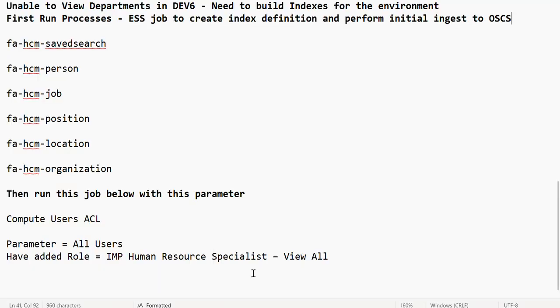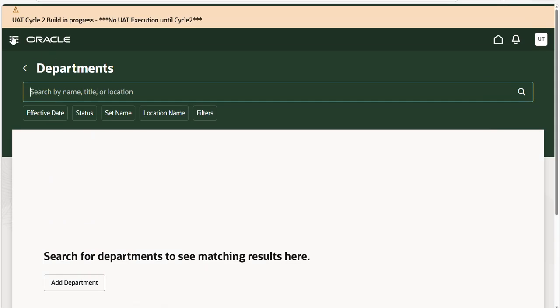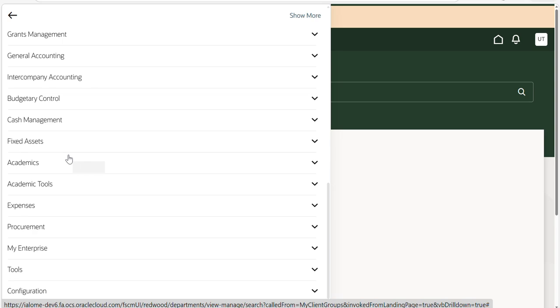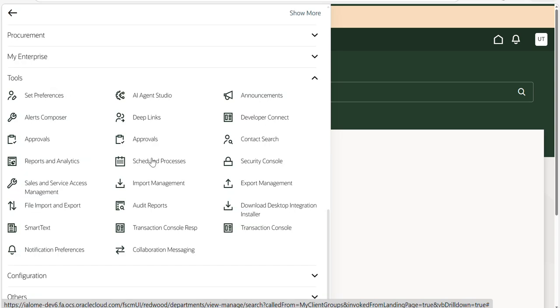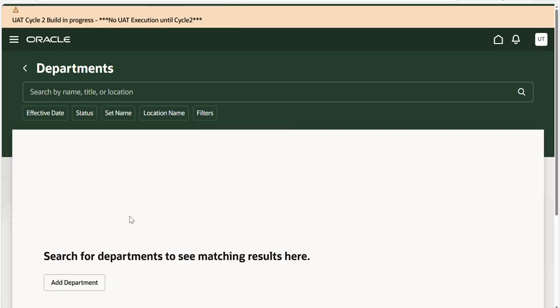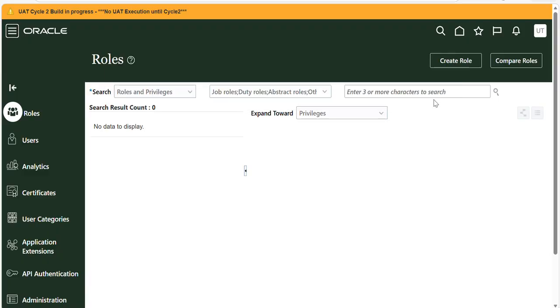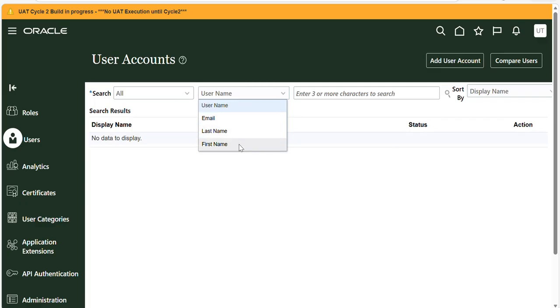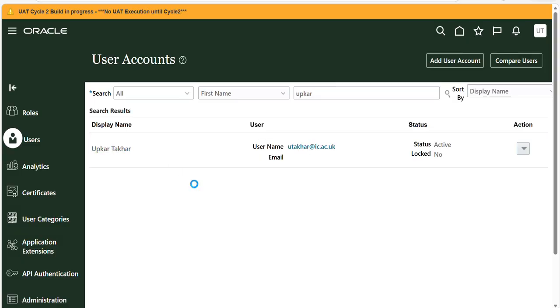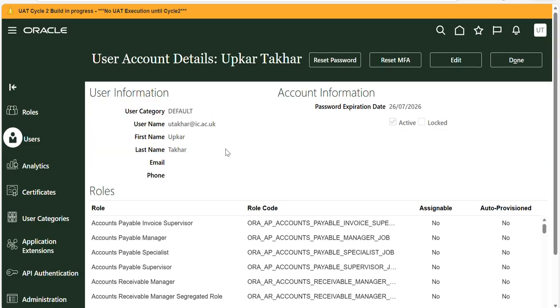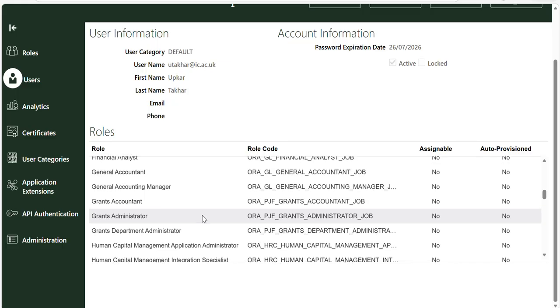Just looking at the notes for this test, the role to add is IMP, Human Resource Specialist, View All, and this role has been granted. And just to check that that role's been granted, if we come down to tools and go to security console and check the user, when we go to users and search, for example, by first name, let's go to our username and drill down and have a look at the IMP role and make sure it's been granted. So that's the first check.